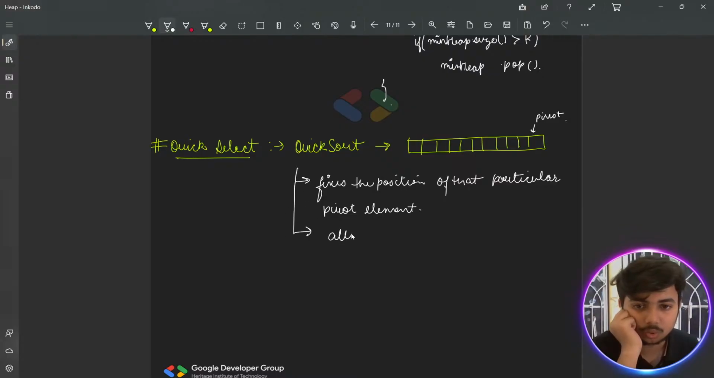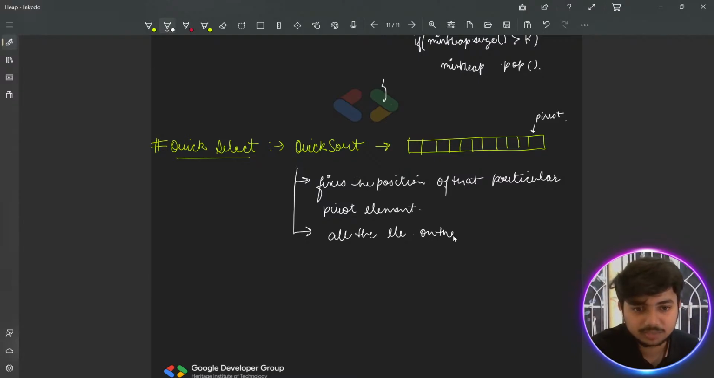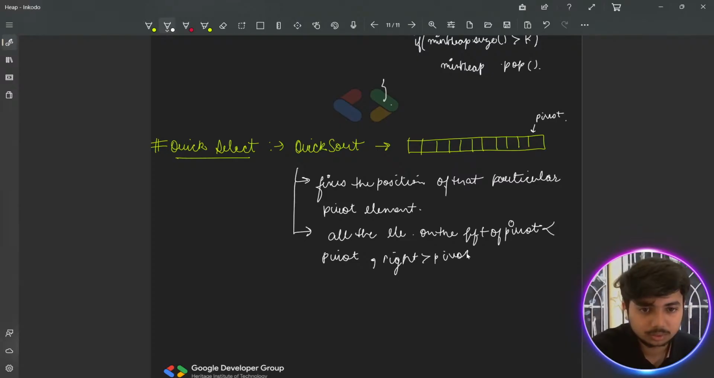and all the elements, sorry, all the elements on the left of pivot will be less than the pivot element, and on the right will be more than the pivot element. That's how you're fixing the position, right?